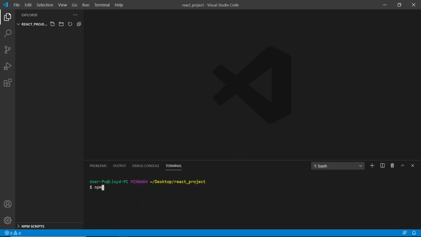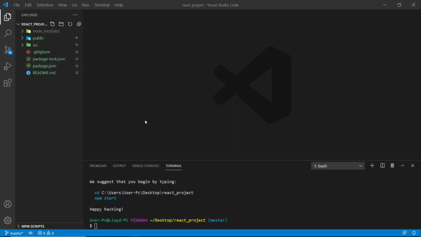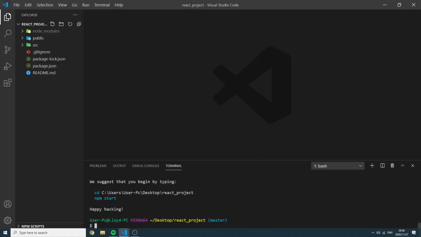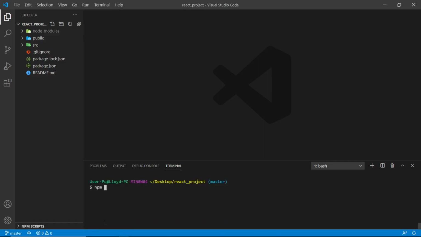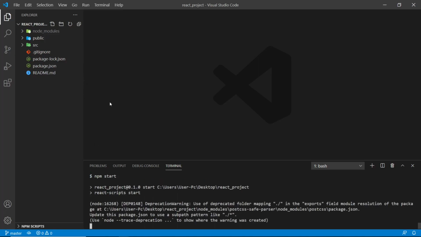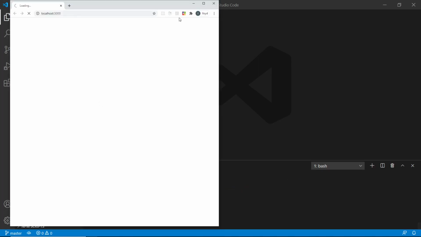Okay, so I'm going to quickly run the npx command, npx create-react-app, and then a dot. Okay, so once this is done, I'll get back to you. Okay, so now we're done with that. I'm just going to run our server now, npm start. Check it out, it should just be the normal React loading screen.